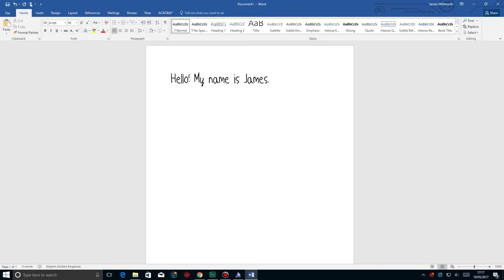What about the common phrase? The quick brown fox jumps over the lazy dog. I think that's what it is anyway. So as you can see, I'll try the numbers as well. 0, 1, 2, 3, 4, 5, 6, 7, 8, 9. Yep, all working lovely.